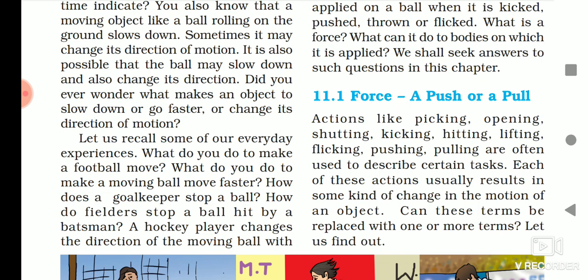Can this term be replaced with one or more terms? Let us find out. So all these actions like picking, opening, shutting, pulling, etc. are tasks that we do. We generally apply force. When we apply force on an object, there is a change in the speed of the object, the motion of the object, or the direction of the object. Sometimes it also leads to a change of shape of the object.